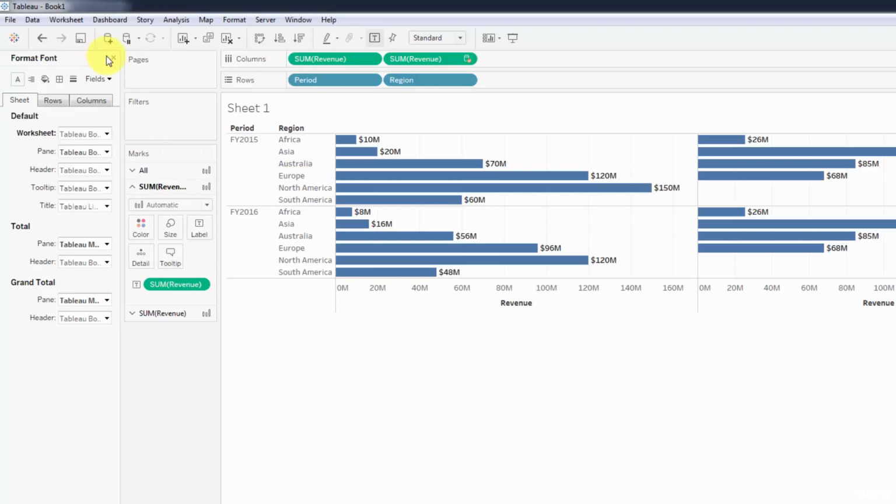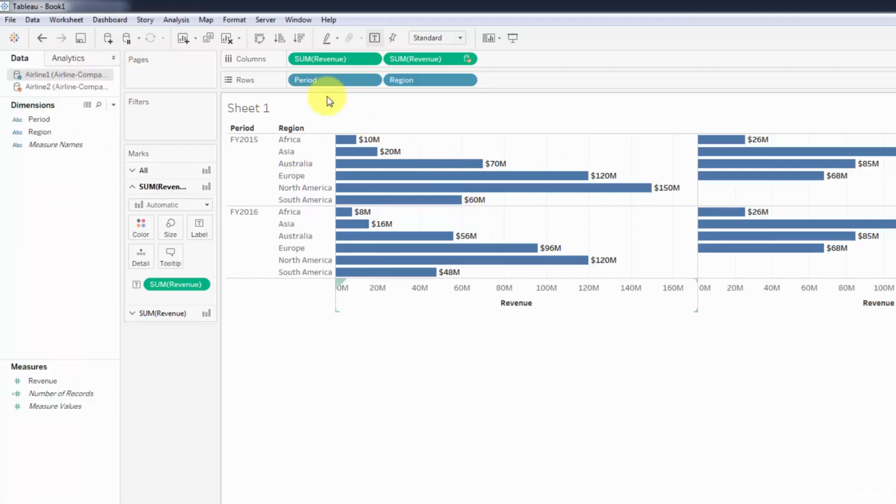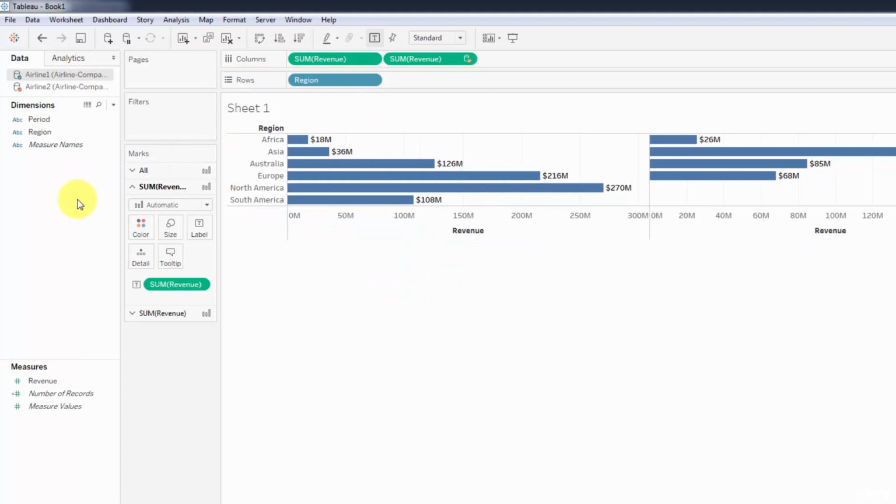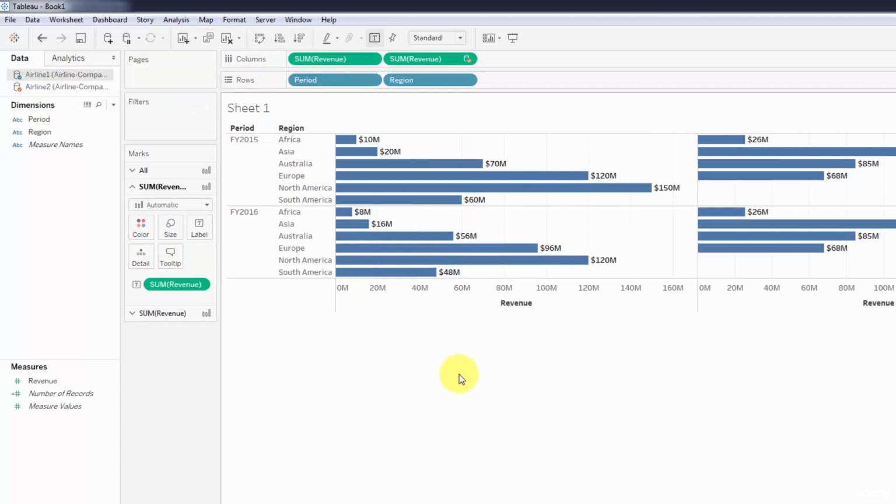Now what's happened is after we dragged period, so I'll just perform that again. So I'll take period out and I'll drag period into rows. You can see after we drag period into rows, the first airline's data was split into two periods. So here you can see Africa 10 million and Africa 8 million, Asia 20, Asia 16. So it is working here. But at the same time, the second airline, it's not being affected by the period variable. What it did is just duplicated the data for the full data set instead of splitting it into two separate periods. Why did that happen?